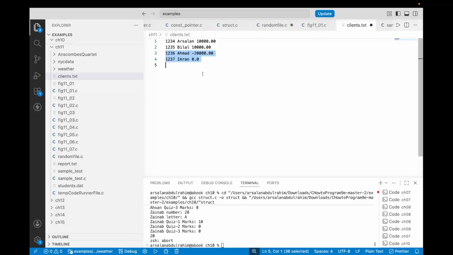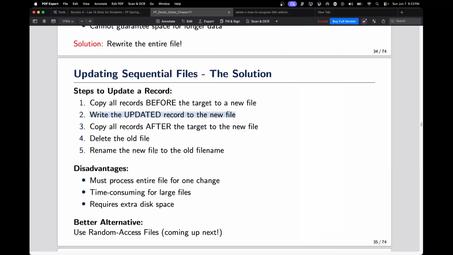Now the old file is almost of no use. You can delete it, and then rename the new file you have created to the old file name. So if the file name was clients.txt, you made a new file clients2.txt, added the records before the one that was going to change, wrote the updated record to the new file, copied all the records after it, and then deleted the old file. Now this is a very difficult and cumbersome process.